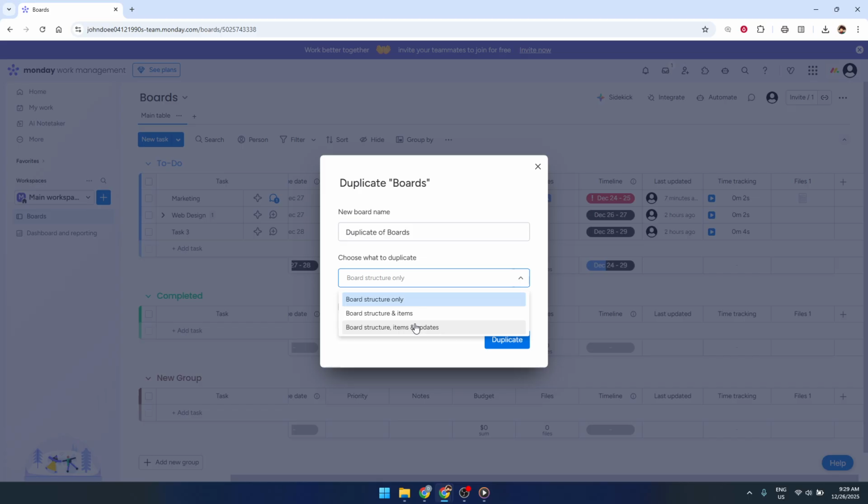You'll also see an option to keep subscribers. Turn this on if you want the same people who are on the original board to automatically be added to the new one. If you're creating a board for a different team or a new audience, you can leave this unchecked and add people later. To finish, type a clear, descriptive name for your new board so you can easily recognize it, then click the Duplicate button. After a moment, your copied board will appear, ready for you to customize and use.